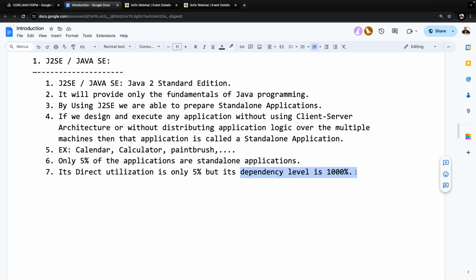Okay. Somebody else might give him information: you can take any technology, but don't take the Java programming language. Some people might give this kind of suggestion. Take any technology, but don't take Java. Why? Because Java is too technical, too lengthy. You are unable to complete it.